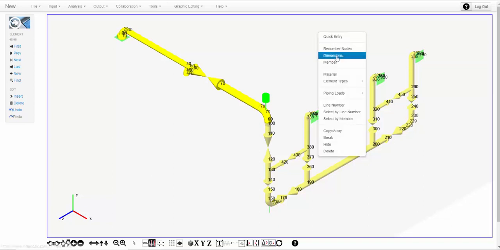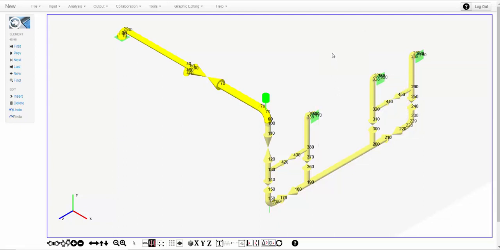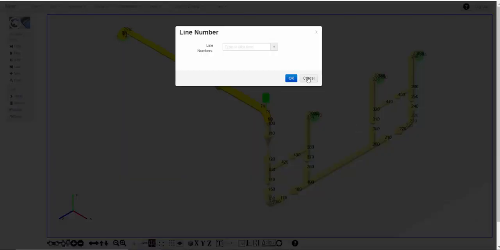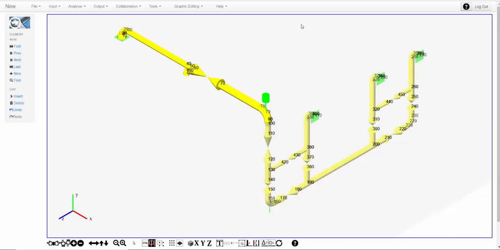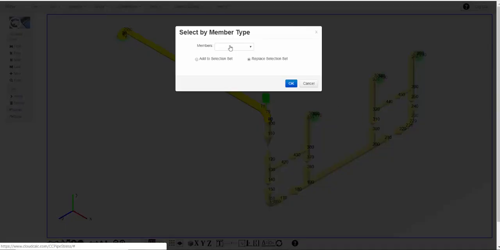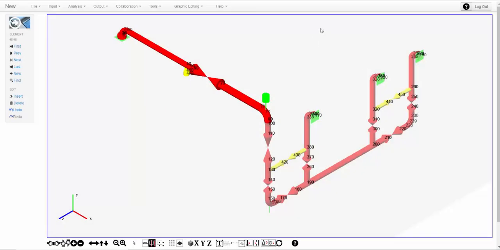Other things you can do graphically, you can change the dimensions of any element. You can change the members. We did that. Material you can change, element type: bend, valve, rigid, expansion joint, reducer, T, SIF. We used 4 of those 5. Piping loads, we can put any temperature, pressure, fluid, uniform on there. We can give these line numbers if you want. Select various parts, and then you can search and select via that line number. You can select by member. You can say, show me, and select only the 4-inch pipes. Okay, which is an easier way to work.